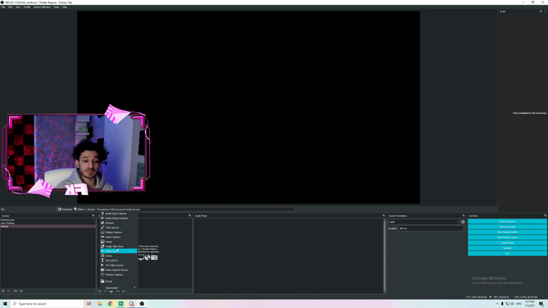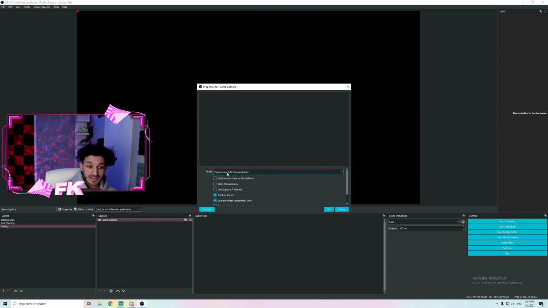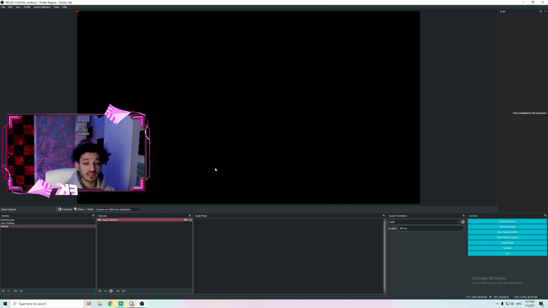You don't want to use display capture because that's just not going to give the right resolution or the FPS of the video. So you want to go game capture, and then you can just leave it, press OK, capture any full screen applications, perfect, and everything is just normal. You don't have to play around with this at all, just press OK, and this is it. And every time you're playing a game in full screen mode, it will show up right here.